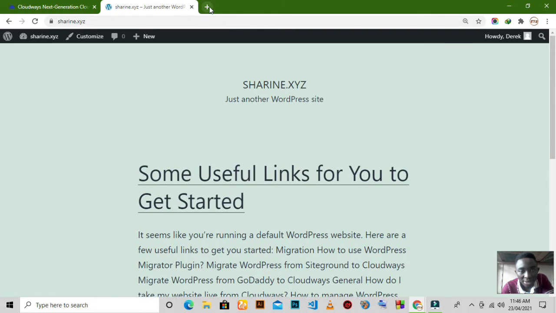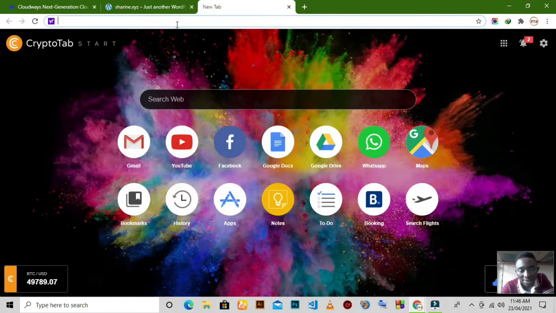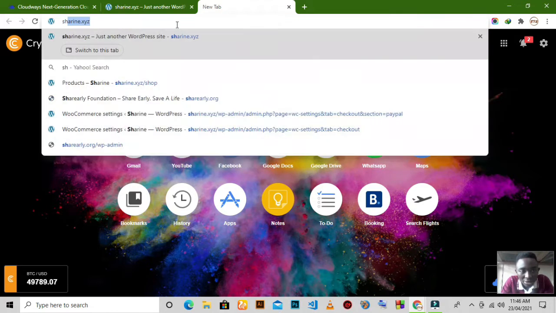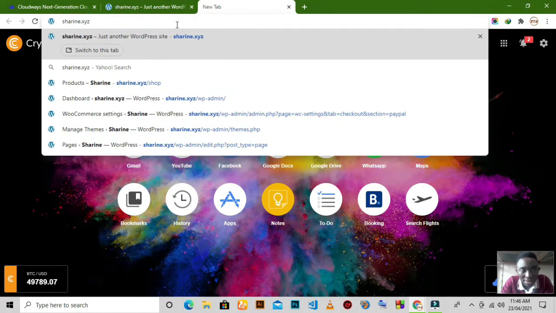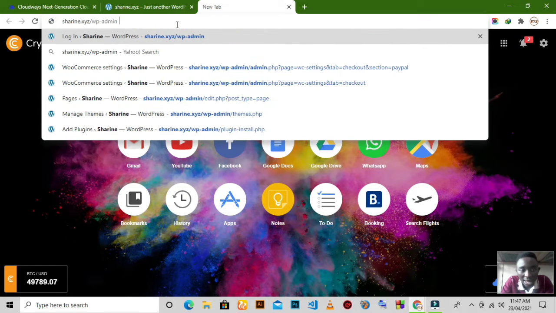And the way WordPress is, let me open a new window here. The way WordPress is, if you want to access the administrator dashboard or the administrator panel, you simply have to type in your domain name. So my domain name is shireen.xyz, and then for WordPress to access your dashboard, kindly add /wp-admin, that is admin. So now let me highlight this.